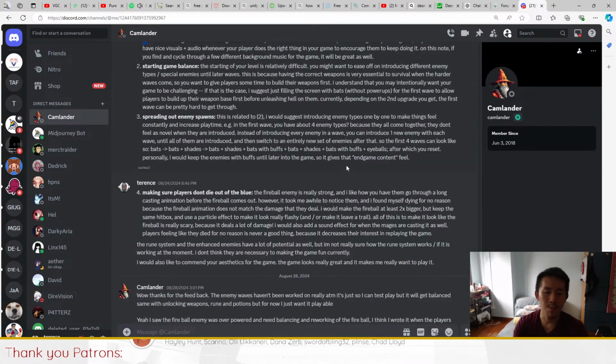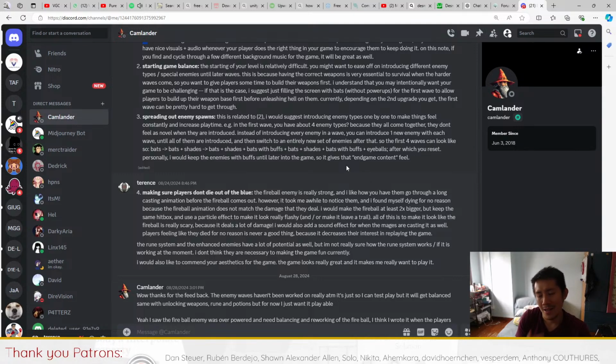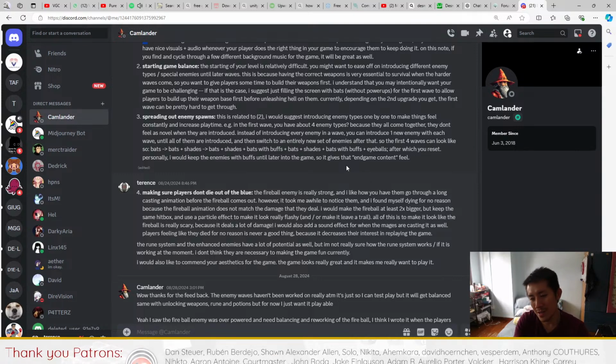And then most important, I think, besides the feedback, is that he has to make sure that the player doesn't die out of the blue. So he has this mage character that shoots a very fast fireball, and the fireball is just invisible, it's just a very small particle, so it's very easy to miss it. So if you just walk around and you're doing well, suddenly you get hit by a fireball that you don't know is there and you die, it just makes you not want to play the game anymore.